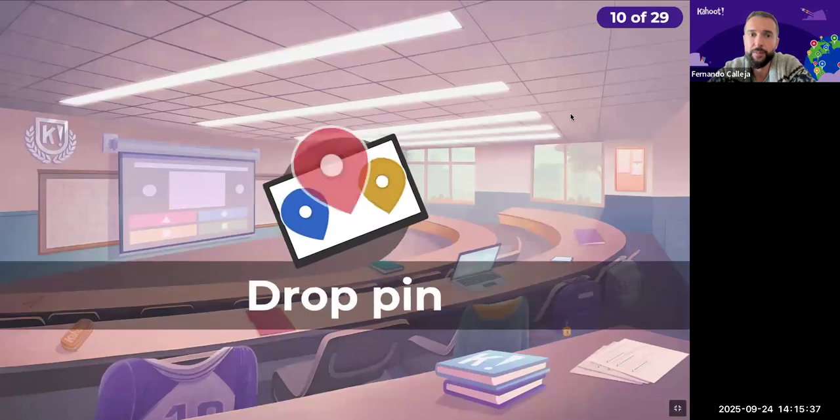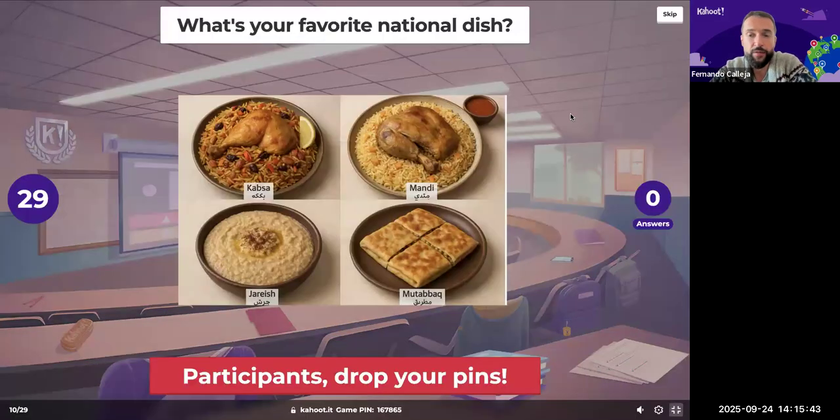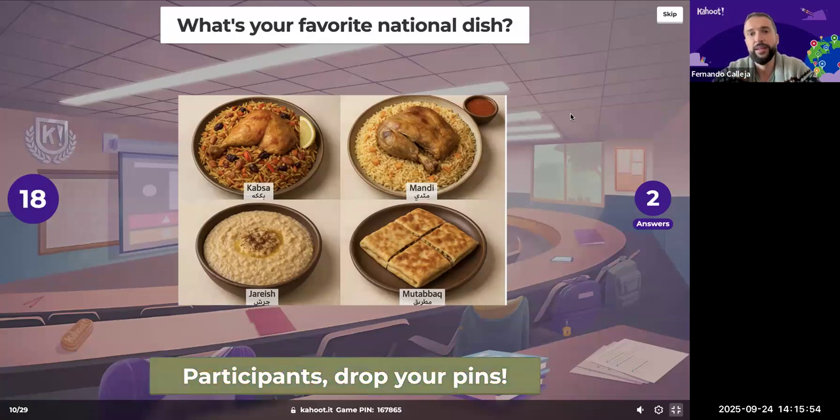Okay, so let's go into drop pin. That is another of the new question types we have. And here in drop pin, the idea is that students answer in a different way. Instead of choosing text, you place an image and you ask people to drop the pin in the part of the screen that represents their option the best.